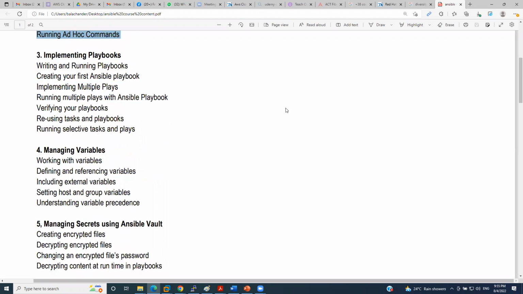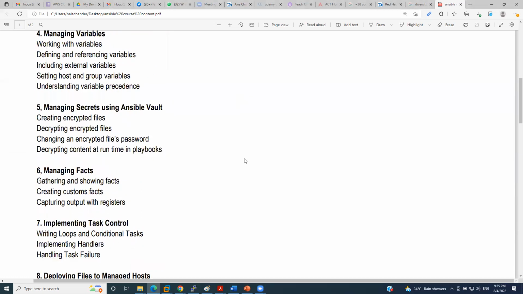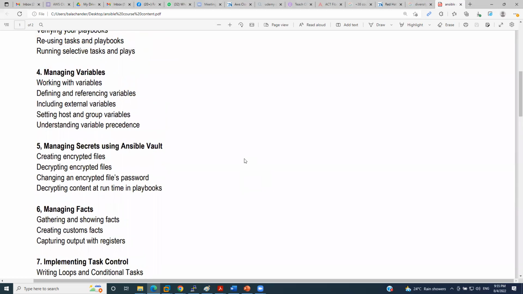Chapter 3 is all about deploying playbooks. We will see how to write a playbook, what YAML is, all these things we will discuss, and writing multi-playbooks also. Then the fourth chapter is all about modernizing the playbook, where we discuss managing variables, right? And we will discuss Ansible Vault, which is all about securing your playbooks.